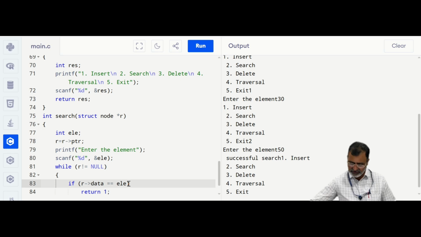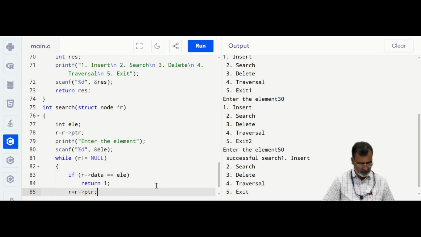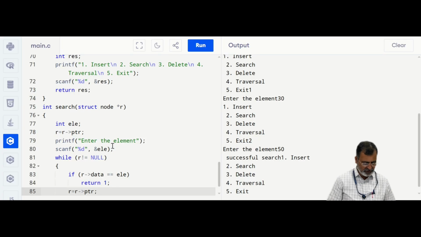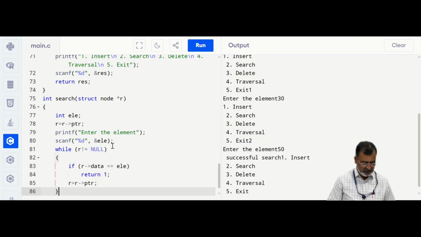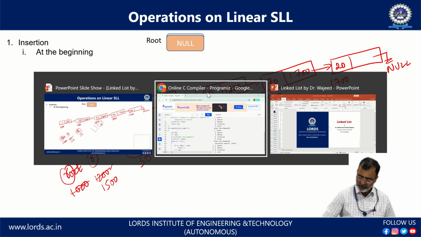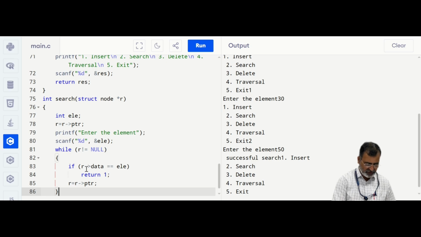What is the next line to be done? The next line is the R pointer value has to be stored back into R. What is R's value right now? It is 1200. 1200's pointer is how much? 1500. 1500 gets stored back into this R once again. Next is the end of the loop. R is not equal to null: R is 1500, and 1500 is not equal to null is satisfied, so this loop has to be executed.